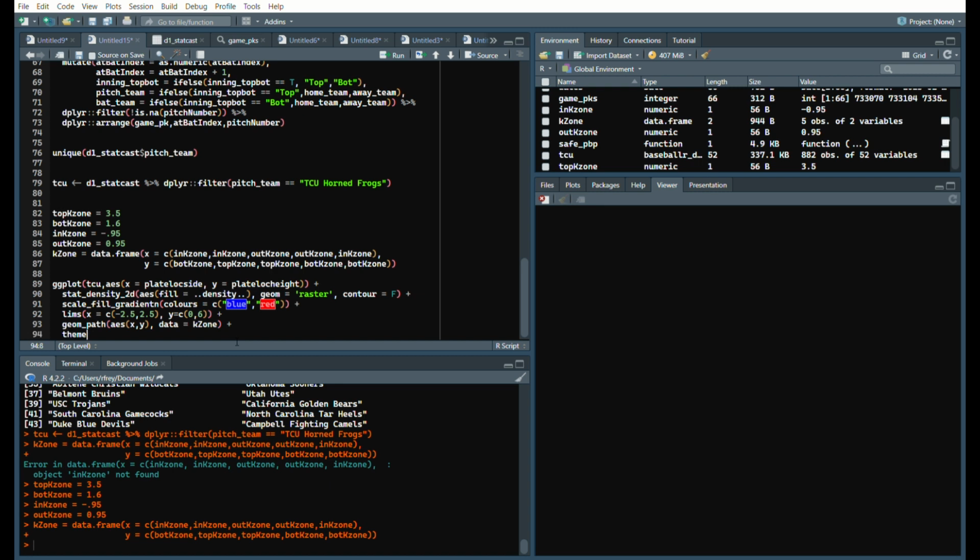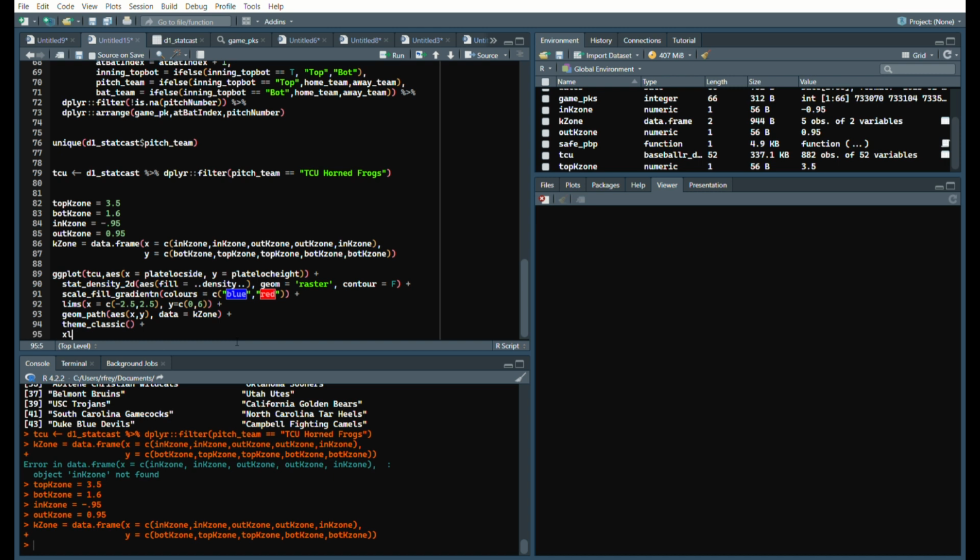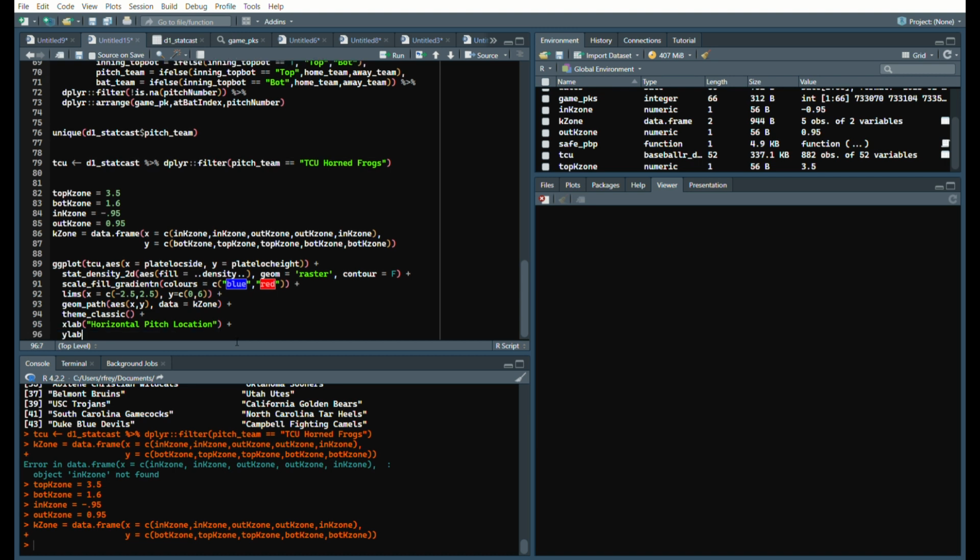And then, knowing me, I like to add a little theme classic, and then add in our labels. So you can say our X label is our horizontal pitch location, and then our Y label is our vertical pitch location.